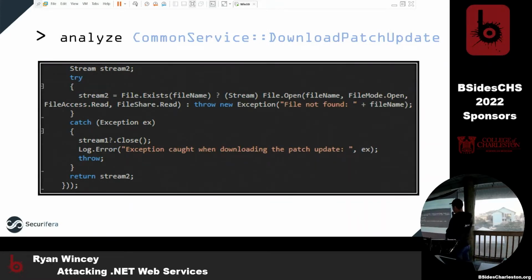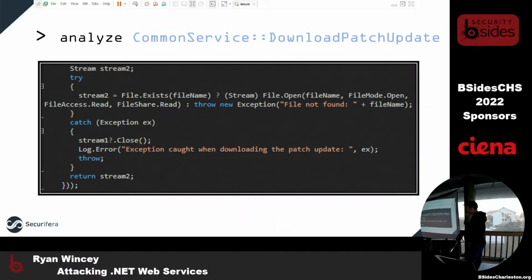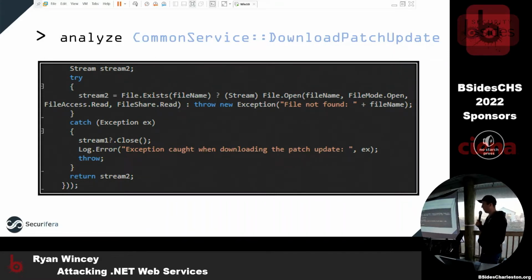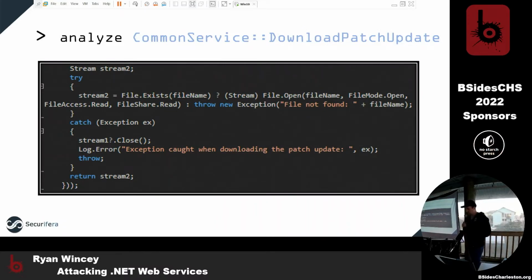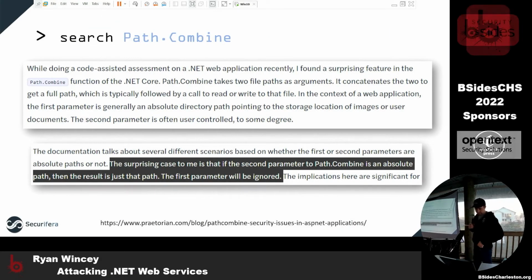This is the later part of that same function, super small. As you can see here, it opens up a file, it actually reads it, and then it just passes it straight back. So this is already sounding interesting. This might be a possible local file read just straight from a remote procedure call, which is your entry point into this web service.